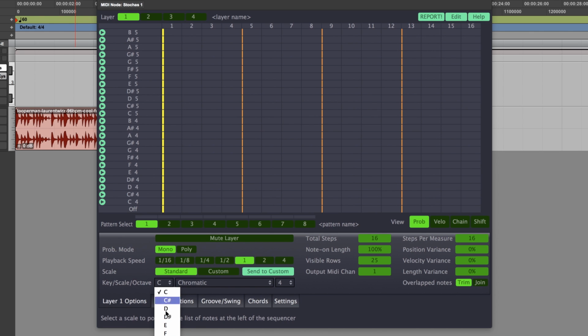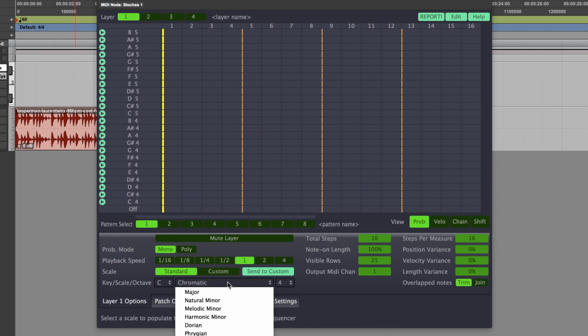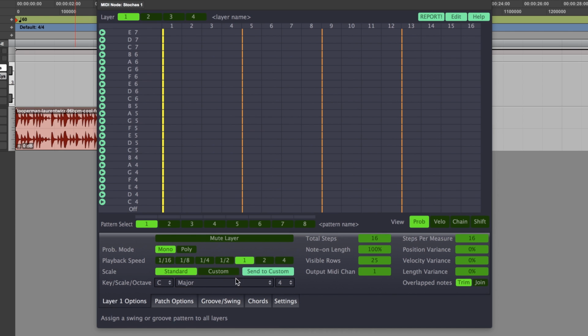any of the Western based scales, so C through to B, and then I've got the major, minors, Dorians, Lydians, pentatonics, and Hungarian minor, Ukrainian minor scales that you can select from. And as you can see, I've just changed to a C major, and up the left hand side of the edit grid I now have the C major scale.